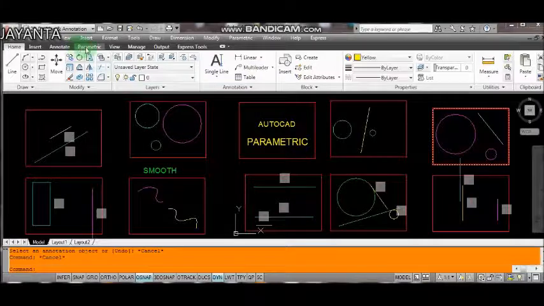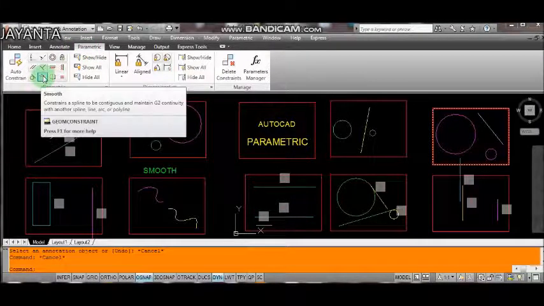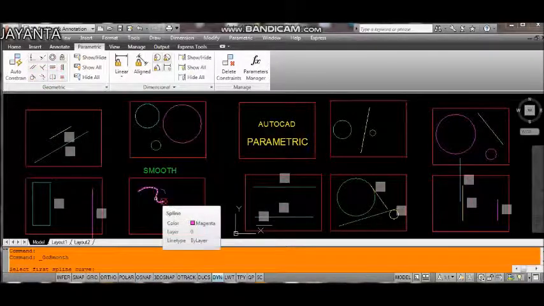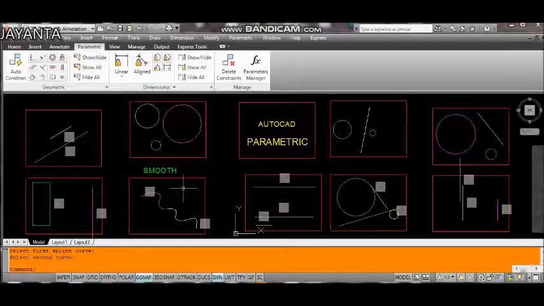Next is smooth constituents. For the smooth constituents, you click at this icon. Now you select this spline and then select the second spline, and see it has changed into a smooth curve. This is applicable for splines and this is your smooth constituents.